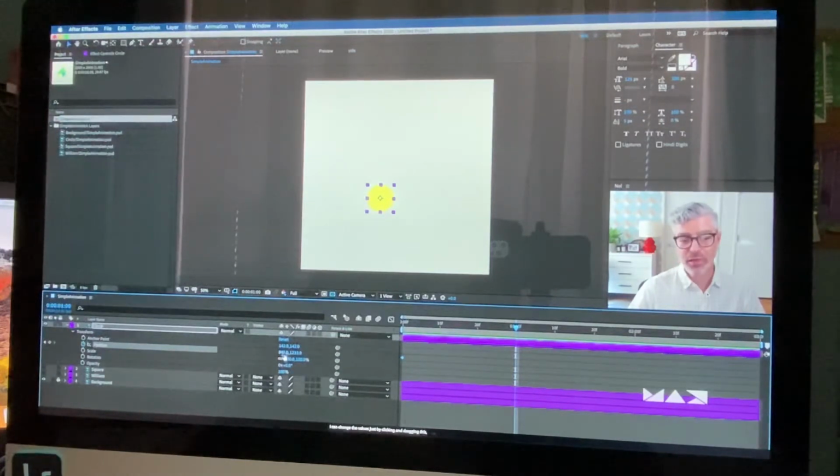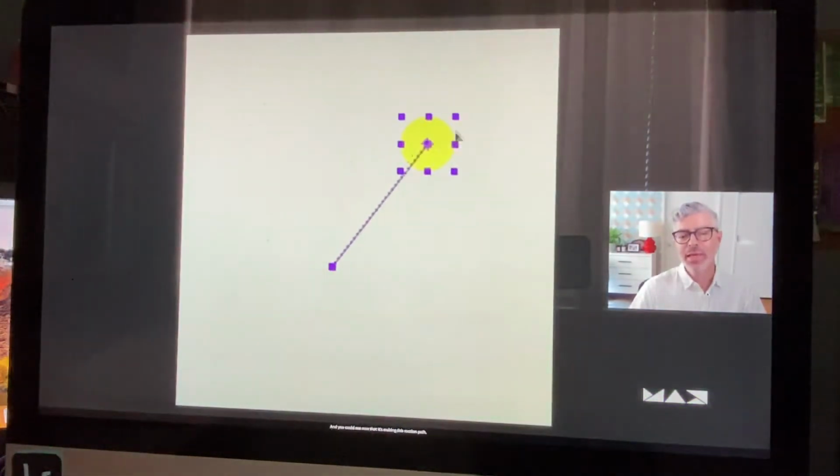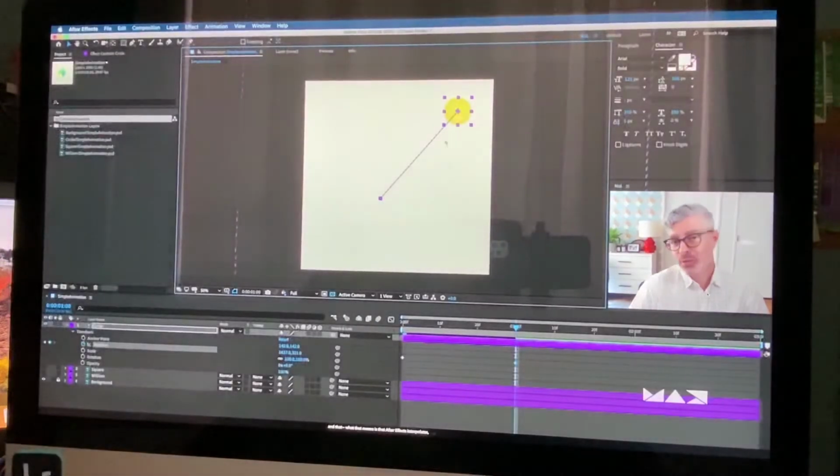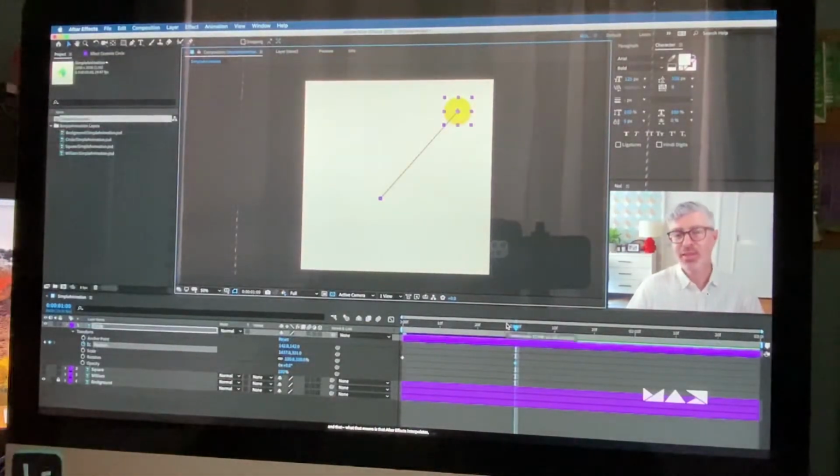I could change the values just by clicking and dragging this, okay? Or, what's even better, is I could just grab this here, okay? And you can see now that it's making this motion path. And what that means is that After Effects interpolates, which is just a fancy word for saying that it animates between the keyframe states for you, okay? This is how it works.